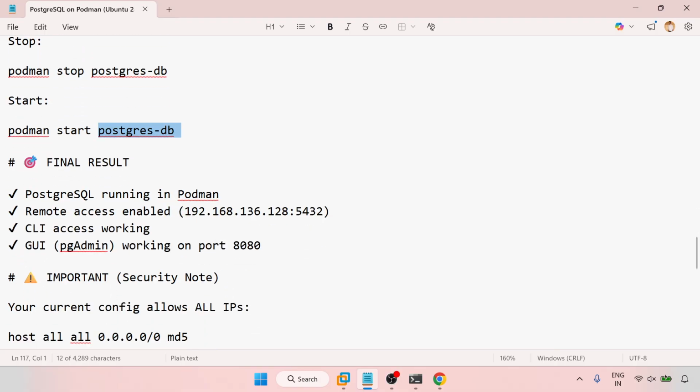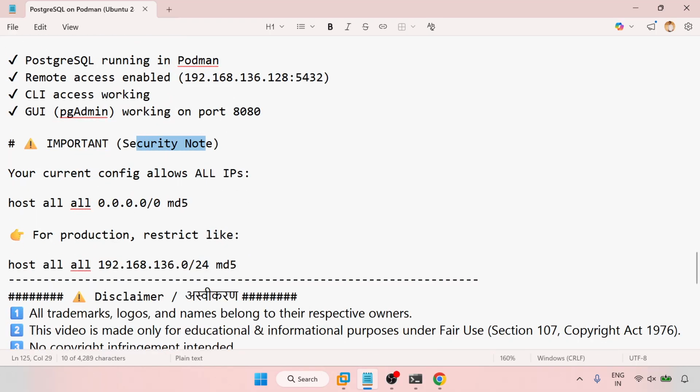So the final result is there. PostgreSQL running in Podman, remote access enabled, and CLI access is working. GUI pgAdmin working on port 8080. Important are the security notes. Your current config allows all IPs. For production use, restrict this, instead of 0.0.0.0 you can give the particular IP which will access this. So finally, we have configured PostgreSQL on Podman on Ubuntu 24.04 LTS.